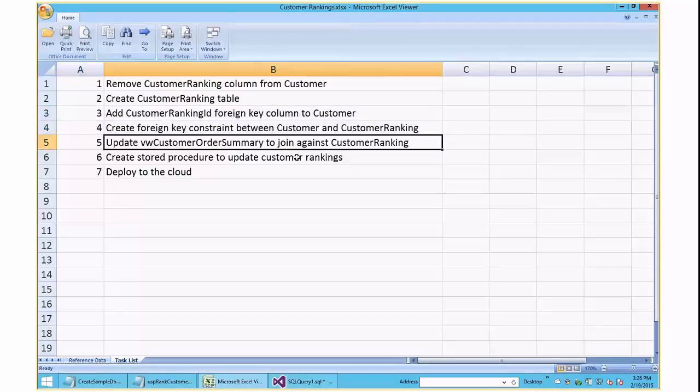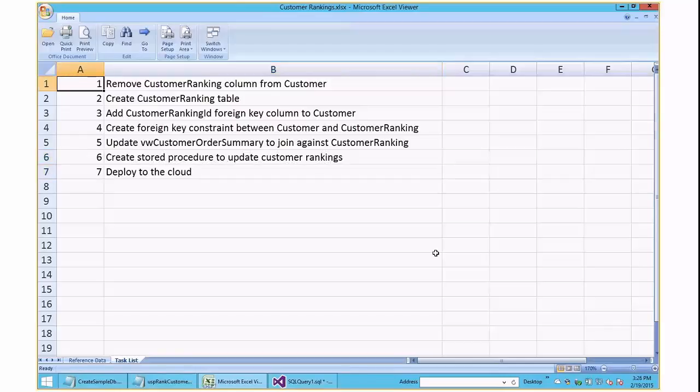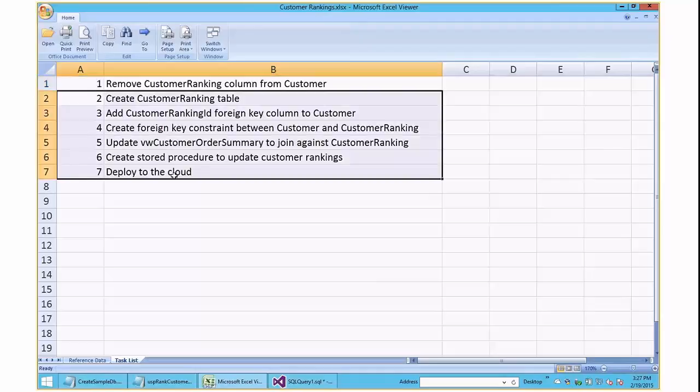Then we can update the view that we just saw to join against customer ranking, so we can show those labels, bronze, inactive, platinum, etc. Finally, we're going to create and debug a stored procedure that will update our customer rankings, and if all goes well, we will deploy to the cloud as well. So what I'm going to do is perform step 1 while still working connected, because I want to demonstrate the power buffer. But once we get this step done, we will complete all the rest of these steps in the preferred way of working with SSDT, which is offline or in a disconnected fashion using a database project.